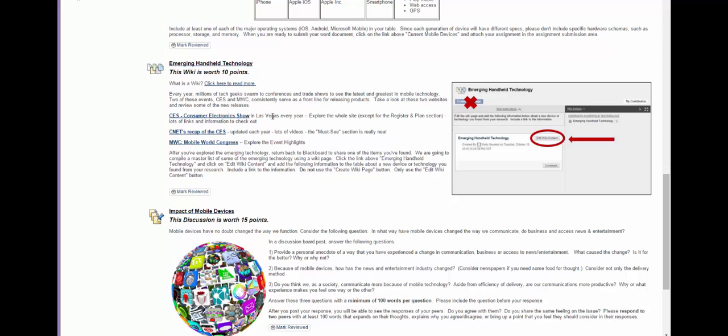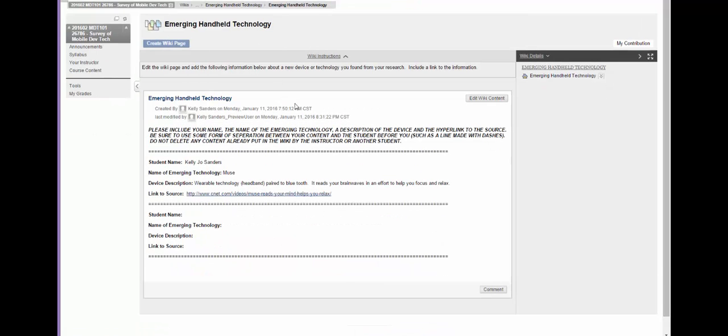Next, we have an emerging handheld technology wiki. If you're not familiar with what a wiki is, you can click on this link to read more. But basically, all of us are going to contribute to this assignment. We're going to make our own individual contributions to one master list of emerging handheld technologies. So you're going to do some research on these 3 links that I've given you, and after you've found an example that you would like to contribute to the wiki, you're going to come here and you're going to click on this link to take us to the wiki.